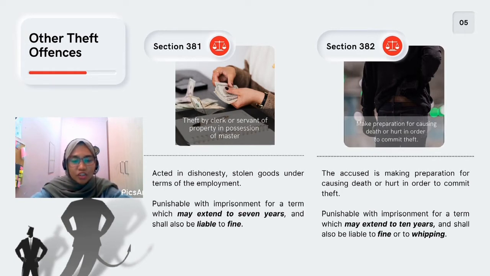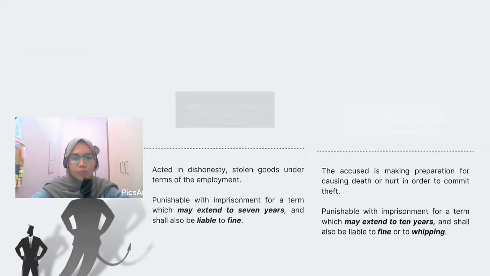So this section usually covers the cases of accused persons who were armed but do not really use or threaten to use the arm. The accused shall be punished with imprisonment for a term which may extend to 10 years and shall also be liable to fine or to whipping.